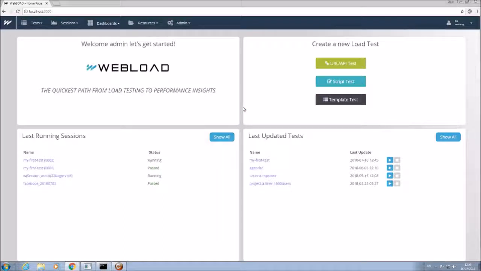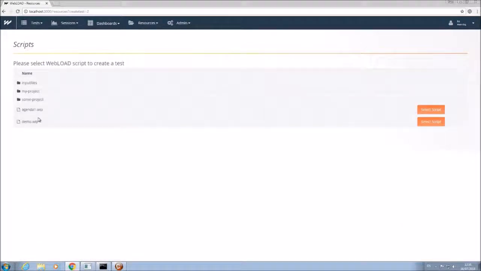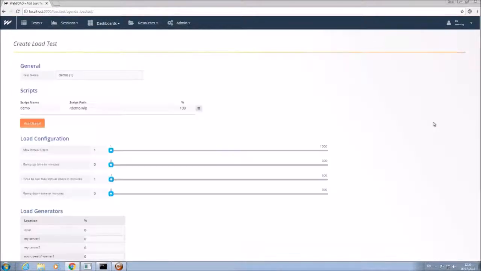So we've seen how to create a simple test and how to analyze it. There are other types of tests we can create. For example, we can create a test based on a WebLOAD IDE script, and that would be a script test. It has a similar configuration like in a normal test, but also here we select a WebLOAD IDE script. We add a script from here, and we select the test we want to run from the resources we have. I'll just select it, and then we can create a test out of it.